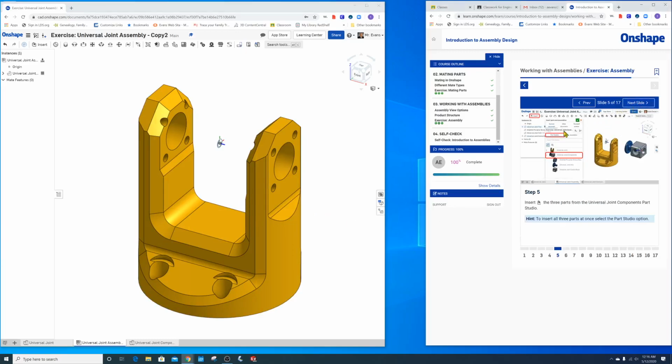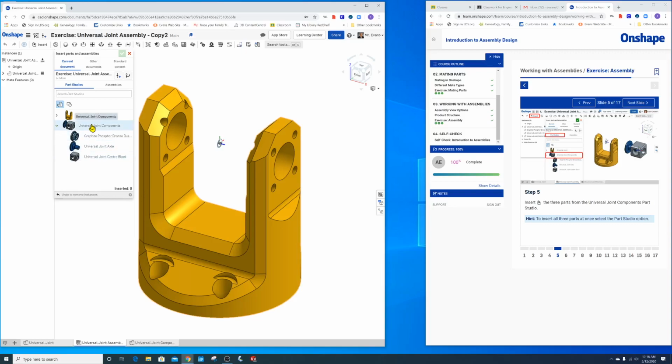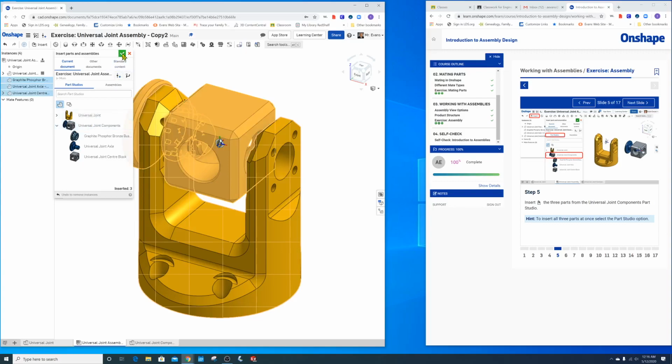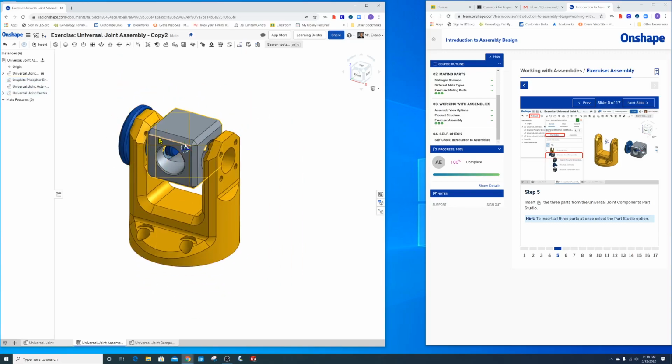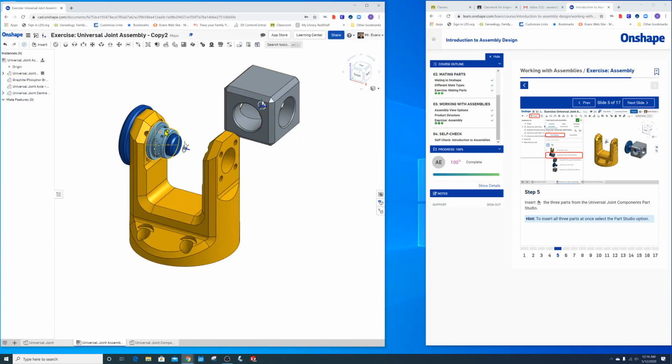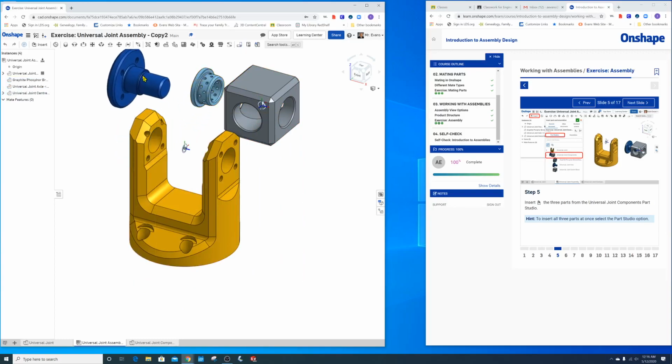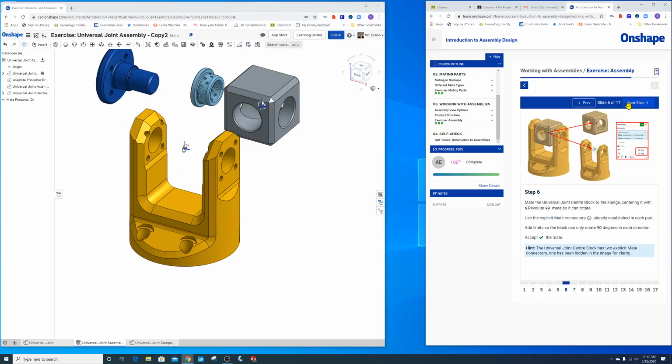Slide number 5. Now we're going to insert the other parts. And notice there are 3 parts. I could go insert, expand this, and then insert these parts one at a time. But if I click up here on the studio, it will insert all the parts at one time. And these parts are not actually in place where they're supposed to be. See how I can move them? They have no mates, so they can be moved. Now this right here, we fixed it, so we cannot move it. So we've got this stuff done. Let's go to slide number 6.